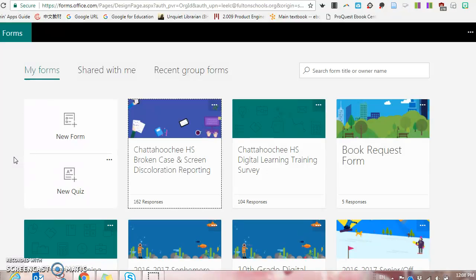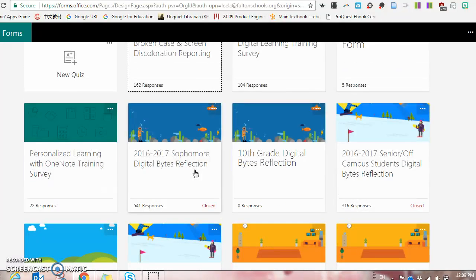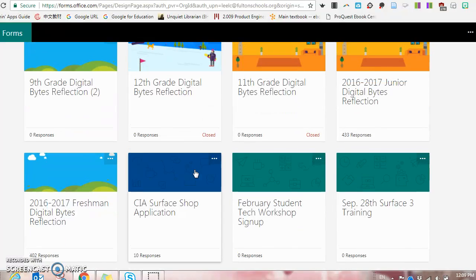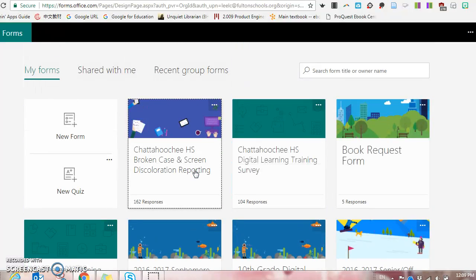I am now in Microsoft Forms. You do need a Microsoft Office 365 account to access Microsoft Forms. Microsoft Forms is available online only. You can certainly use forms like a regular survey form or online application or sign-up sheet to gather student information, like I have done here. But today I would like to show you how you can build an online quiz using forms by clicking the New Quiz function.